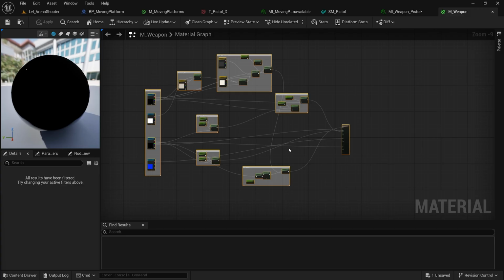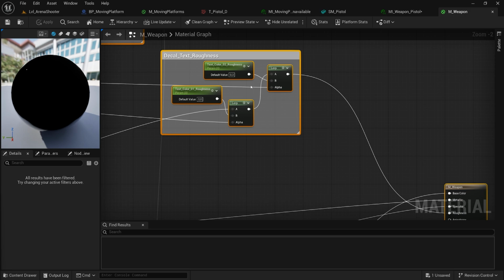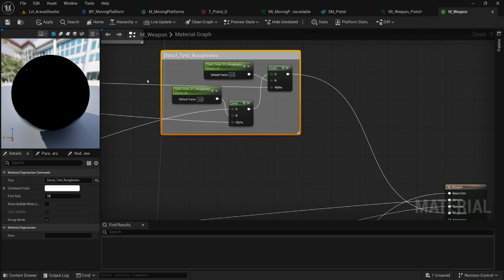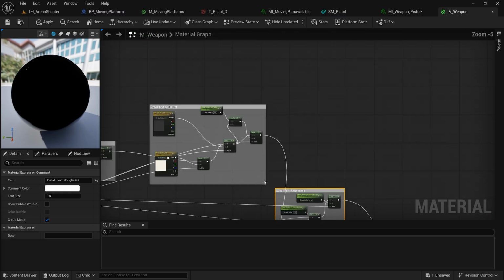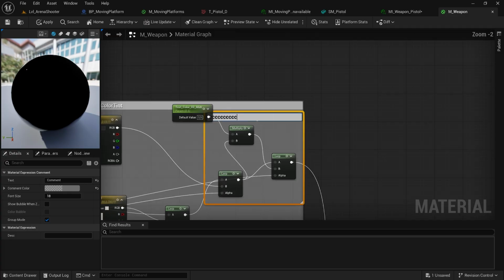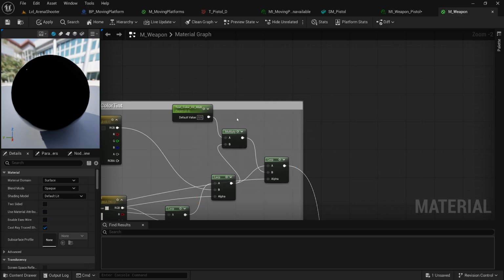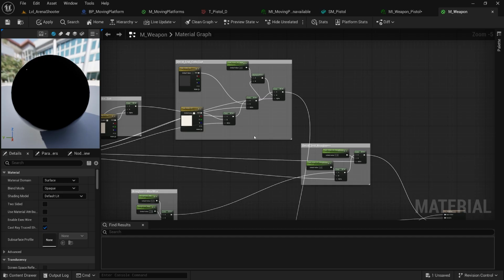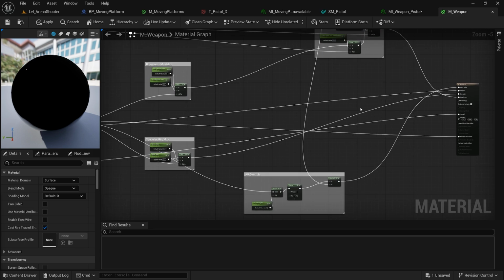To start analyzing one by one could be very hard. I mean, it's a good thing that there are some comments to let you know what this does, and you can create comments very easily in blueprints and in materials just by selecting nodes and pressing the C for comment, this letter. And then we can move stuff around very easily, but I'll just delete that.